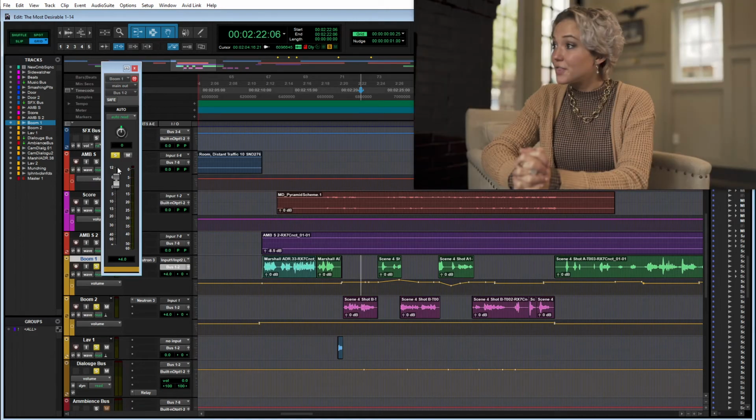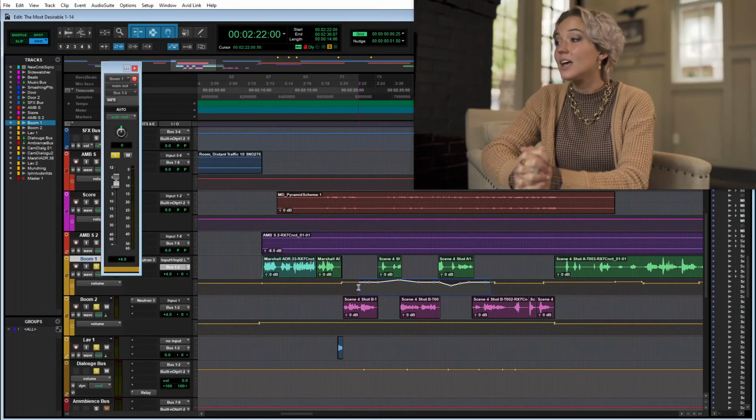You can see the fader for the audio meter is moving at the same time and matching our automation. And that's how automation works. It is adjusting that fader automatically for you so that you do not have to do that live as if it were on an old analog console.